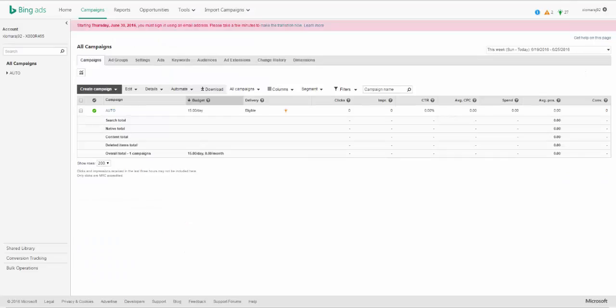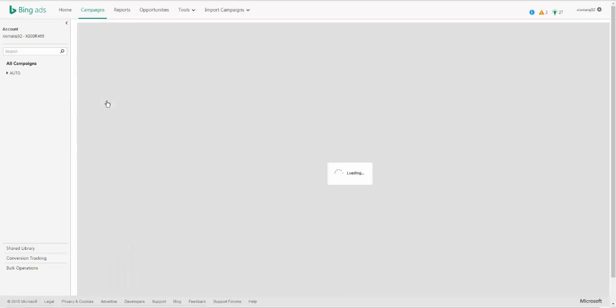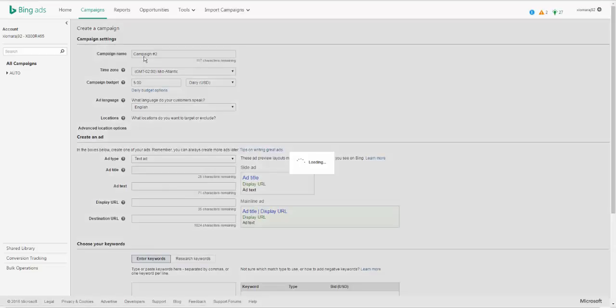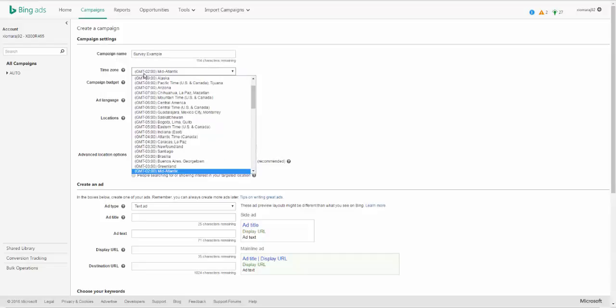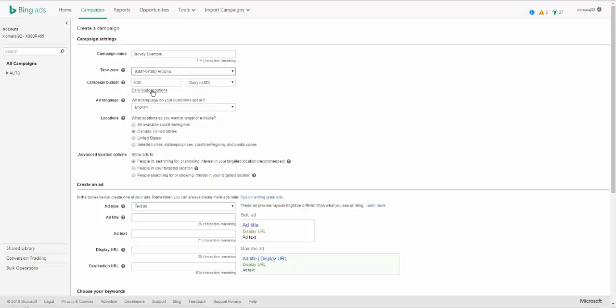All right, let's go ahead and set it up step by step. So we're going to go into Bing, and the first thing we're going to do is just dive right in, click create campaign. We're going to do a search and content campaign. And we're going to name this survey example. I'm just giving you guys an example. So survey example, time zone. Let's go ahead and put that in my time zone. You're going to put it in your time zone, of course, wherever you're located. $5 a day. We'll leave it at $5 a day for now.